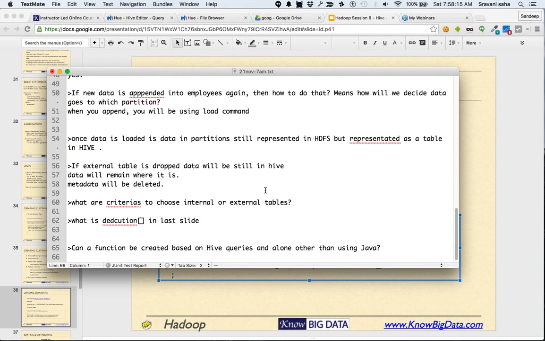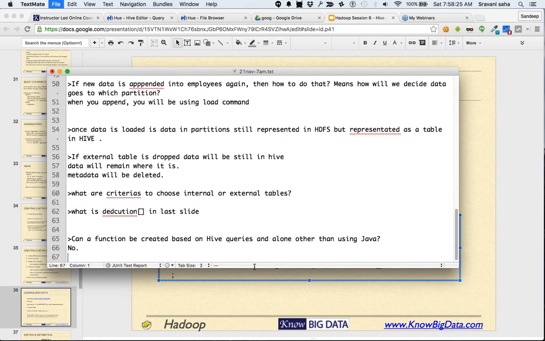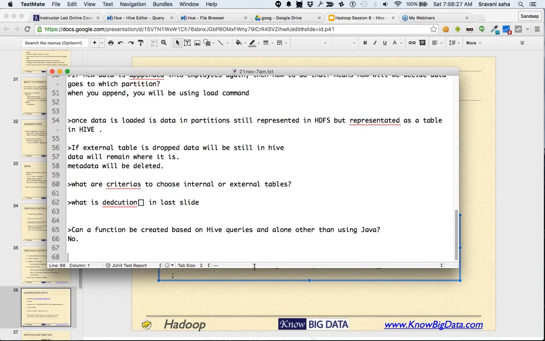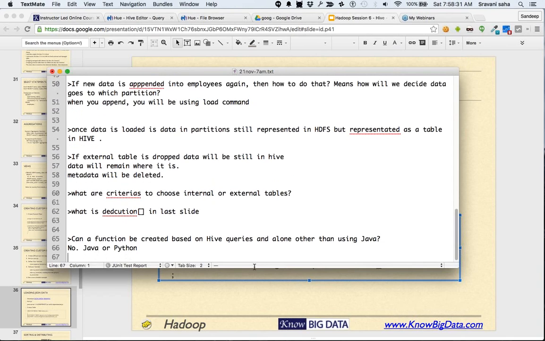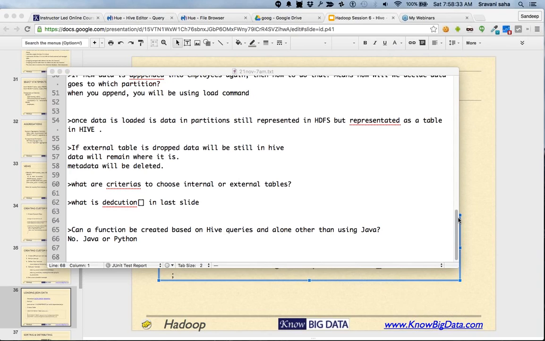Anand's question is: can a function be based on Hive queries alone, other than using Java? No. The UDF can be created either in Java or Python. All right.